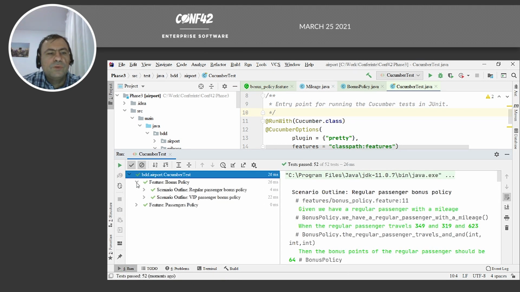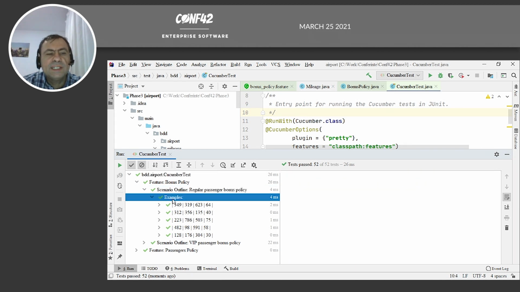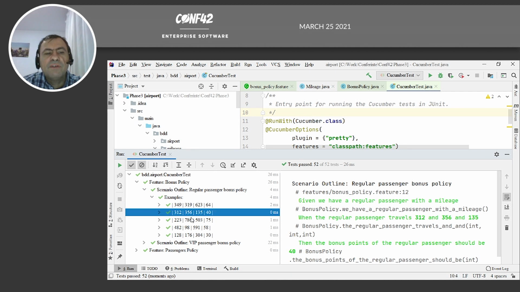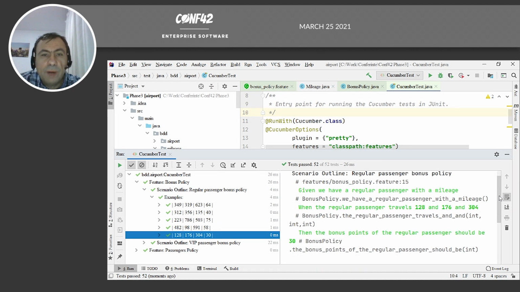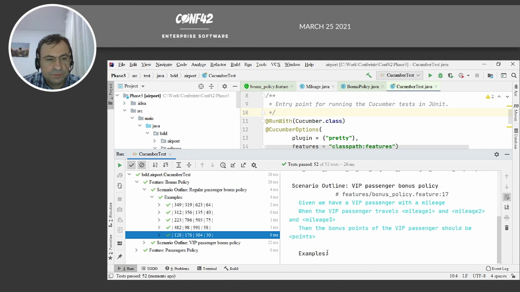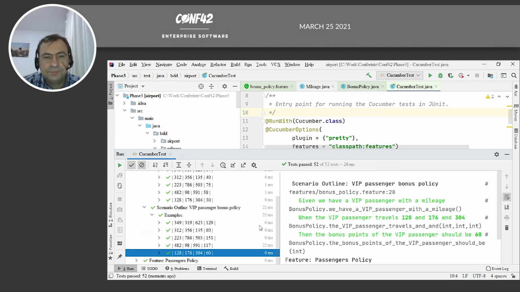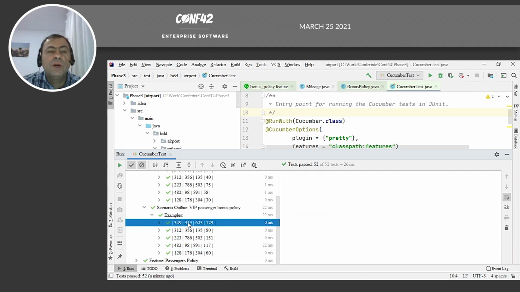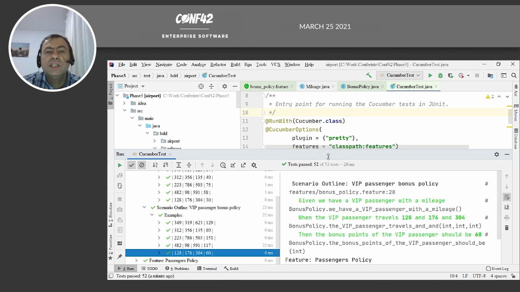Here we are interested in this bonus policy new feature. We see here scenario outline with examples, and we have the 5 lines of examples that were present in the feature. The same here, we have 5 lines with examples. This means that the test is executed once for each line and it checks accordingly for each input set.